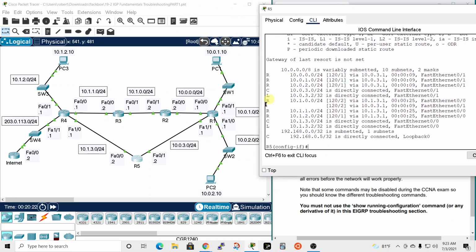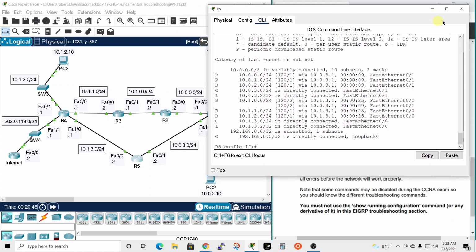So router 5 is aware of 10.0.0.0 from RIP, 1.0 from RIP, 2.0 from RIP. It's directly connected to 10.0.3.0. Does it know about 10.1.0.0? Yes, from RIP. 10.1.1.0, yes, from RIP. 10.1.2.0, and it's directly connected to 10.1.3.0. All right. So everything there looks good too.